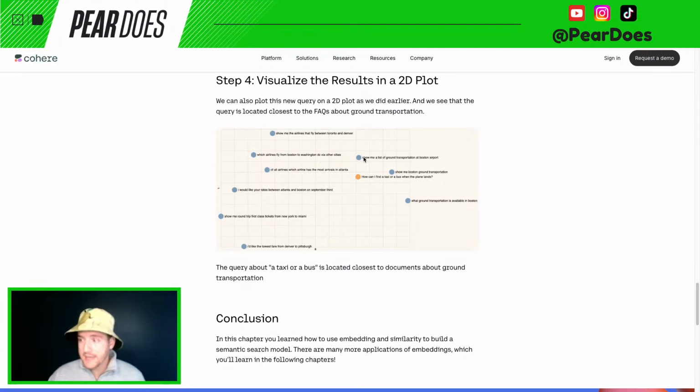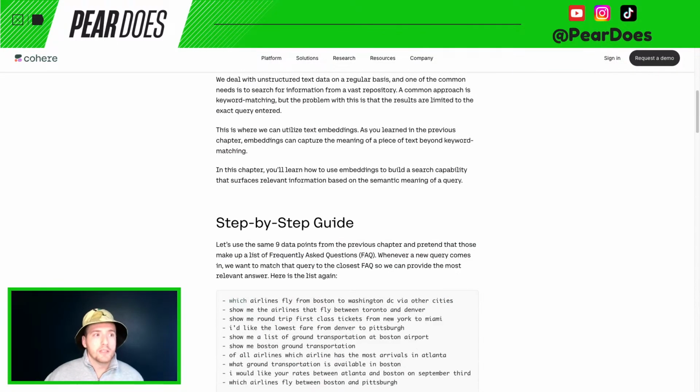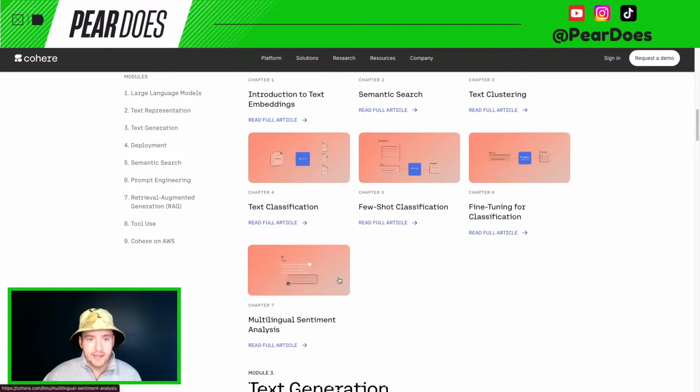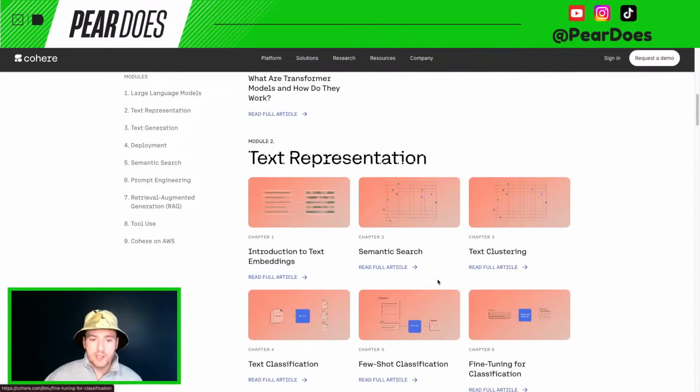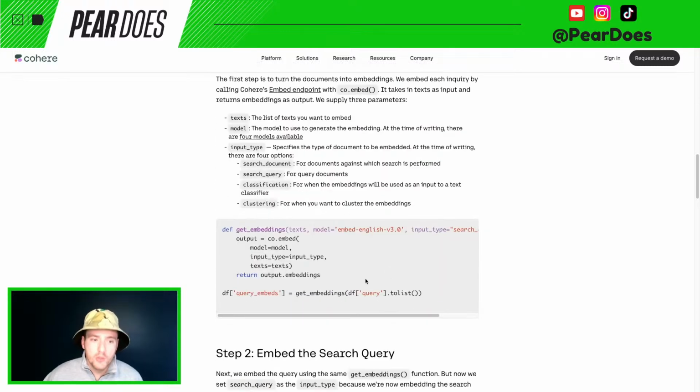But that is it for today. It was short and sweet. Remember, this is semantic search. Next time, we will be going into text clustering. If you recall, in our Cohere embedding model, we do have an input type called clustering, which we will be getting into more next time.